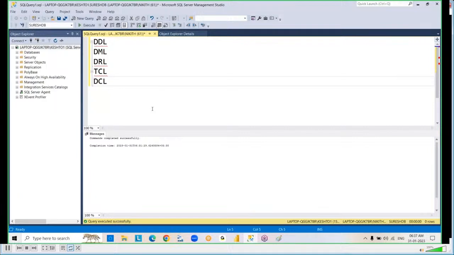See, your important thing is DRL, data retrieval language. DRL commands we are going to use the most in the project environment. DRL means retrieving data from the tables. The SELECT command is used to retrieve data from the table. So that is the regular operation.